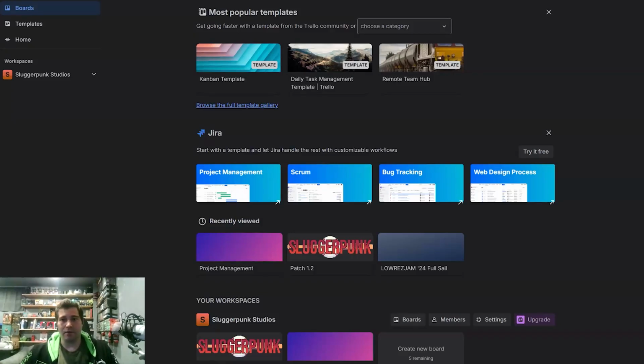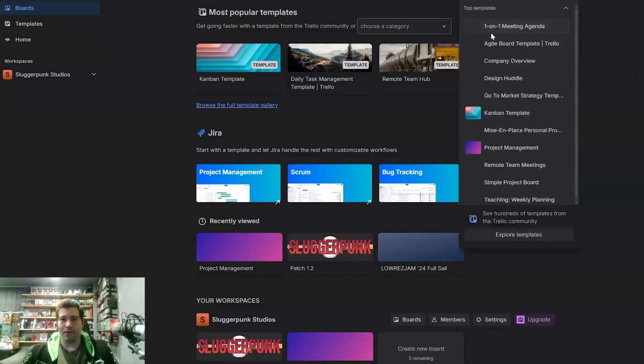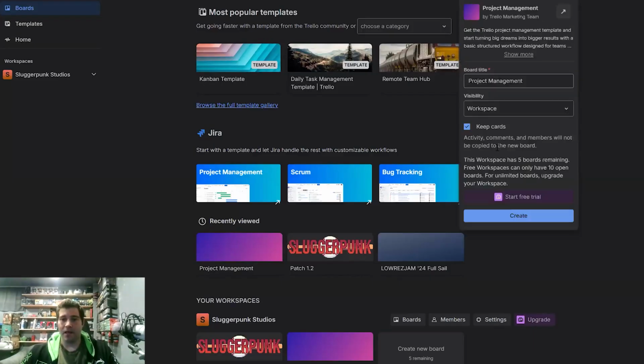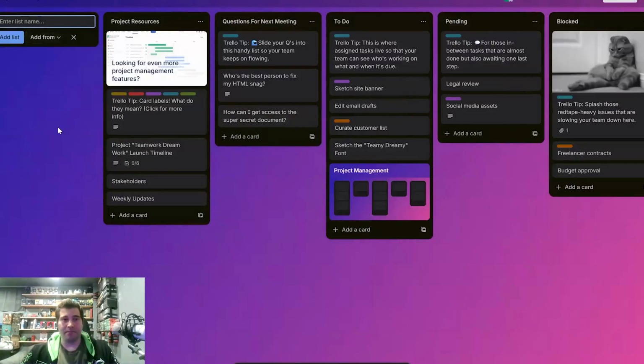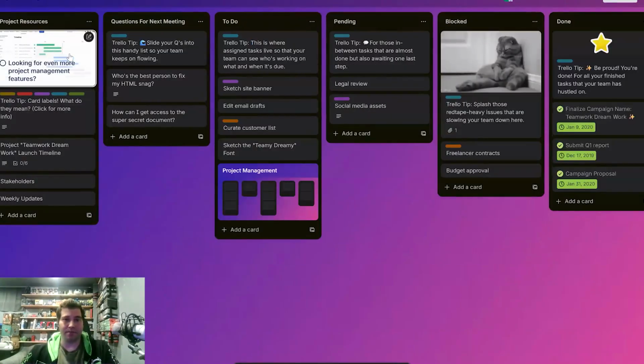But we're going to go through the creation process quick. Once you create your account, you'll come to here. We're going to hit create. And you can either create an empty board or you can create one with a template. I'm going to use a template, and I'm going to go down to project management. And we'll just leave the title as project management for now. I'm going to hit create. And it gives us some predetermined tabs here.